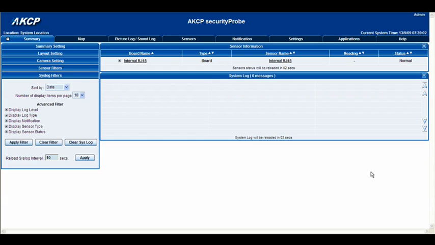Today we're going to be having a look at a different type of notification. We're going to be having a look at the text-to-speech notification and how to set one up. So at the moment you can see that I'm currently on the summary page. We're going to jump to the notification page, and we'll just wait for this to load up.